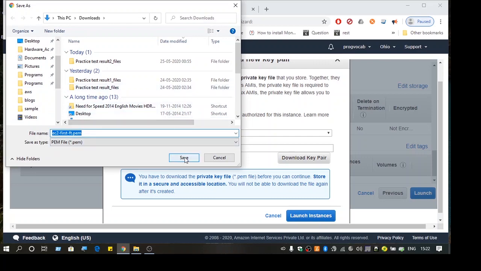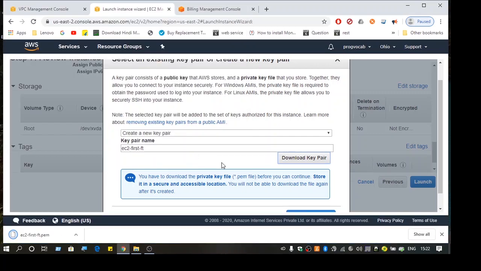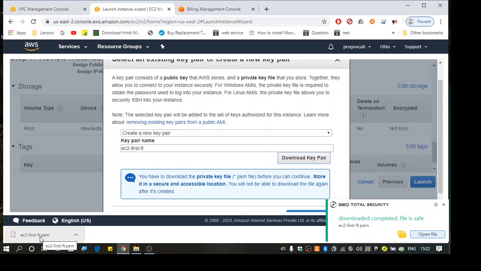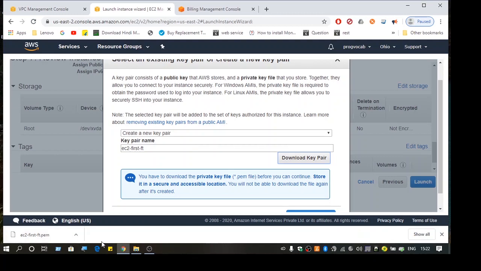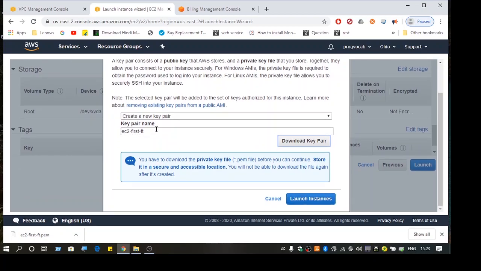You can download it only once. Once you confirm, AWS will not allow you to download the key pair again. So make sure you download twice or thrice. Don't just open it because you might lose it. Keep it in your download folder, just keep it safe, because if you lose it, there's no option to recover it.